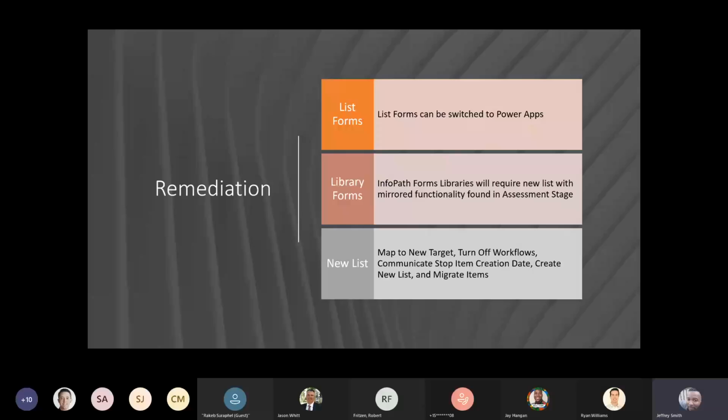So as it pertains to remediation, of course, you want to see what list forms are created, and then switch those over to Power Apps. Any library forms, you'd have to create a new list. So you have to make that assessment and make sure that you're going to mirror the functionality. And then with your new list, you want to stop any workflows that are there. You want to make sure that the communication is put out, and then start migrating items.